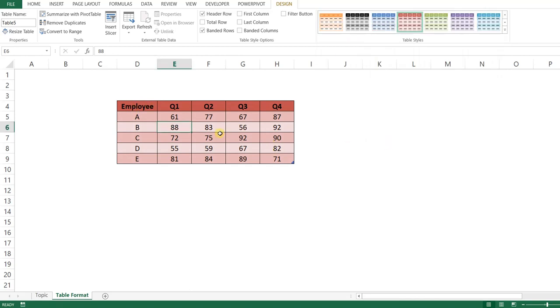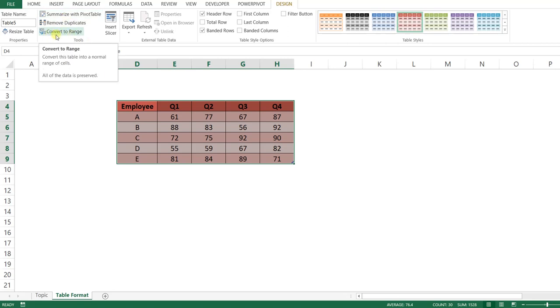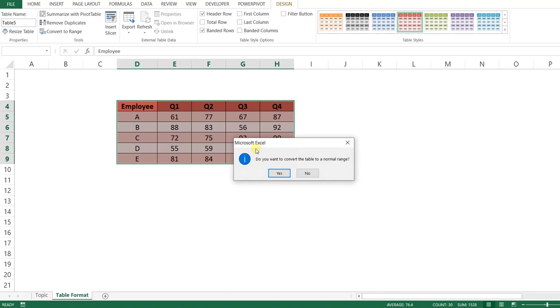Now if we don't want to use this feature, what is the process to convert this table format back into the normal range? We can do that also. For this we have to select the entire data and click on the Design tab. Here under the Tools group we can find the option Convert to Range. Once we click on this, it will ask us, do you want to convert the table to a normal range?